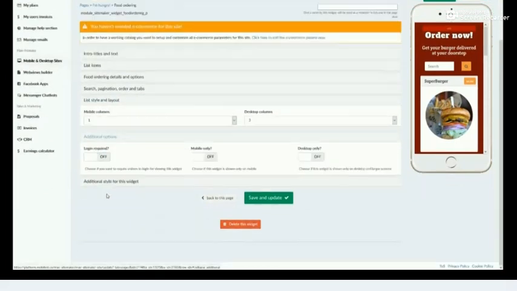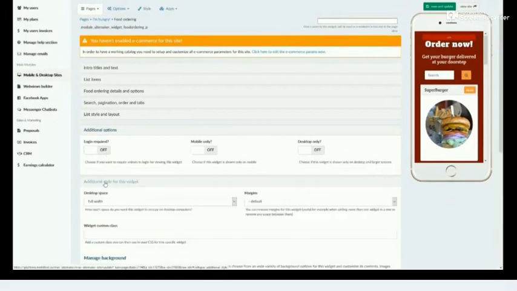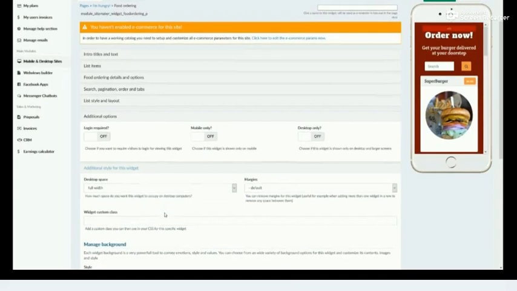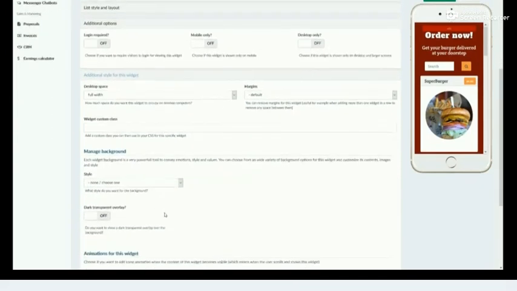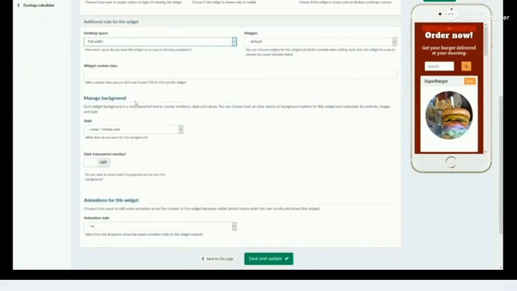The additional styles let you require that you're logged in, on mobile or desktop. And then you can determine whether or not it's visible only on mobile or desktop. And for additional styles for the widget, it's pretty much the same as all the others. It lets you determine the space on the desktop, how much space it takes, as well as a background and different animation styles.